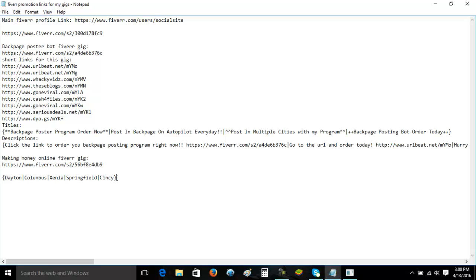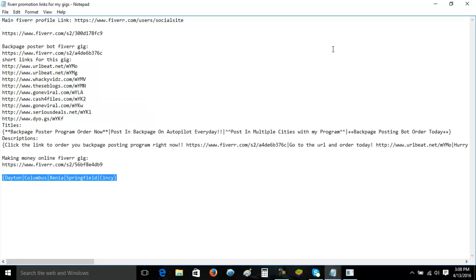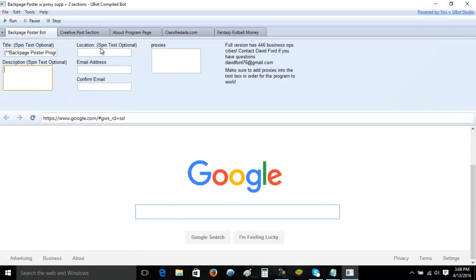Here's another example of what I'm talking about as far as spin text. For example, one time where it says location, it would choose Dayton. Another time it might choose Springfield. Another time it might choose Columbus and so forth. It just randomly chooses one of those and posts it into the section that you have set up. So I'm going to go ahead and copy that. We'll paste that into the location area. As you can see, I've already got the title there as well.